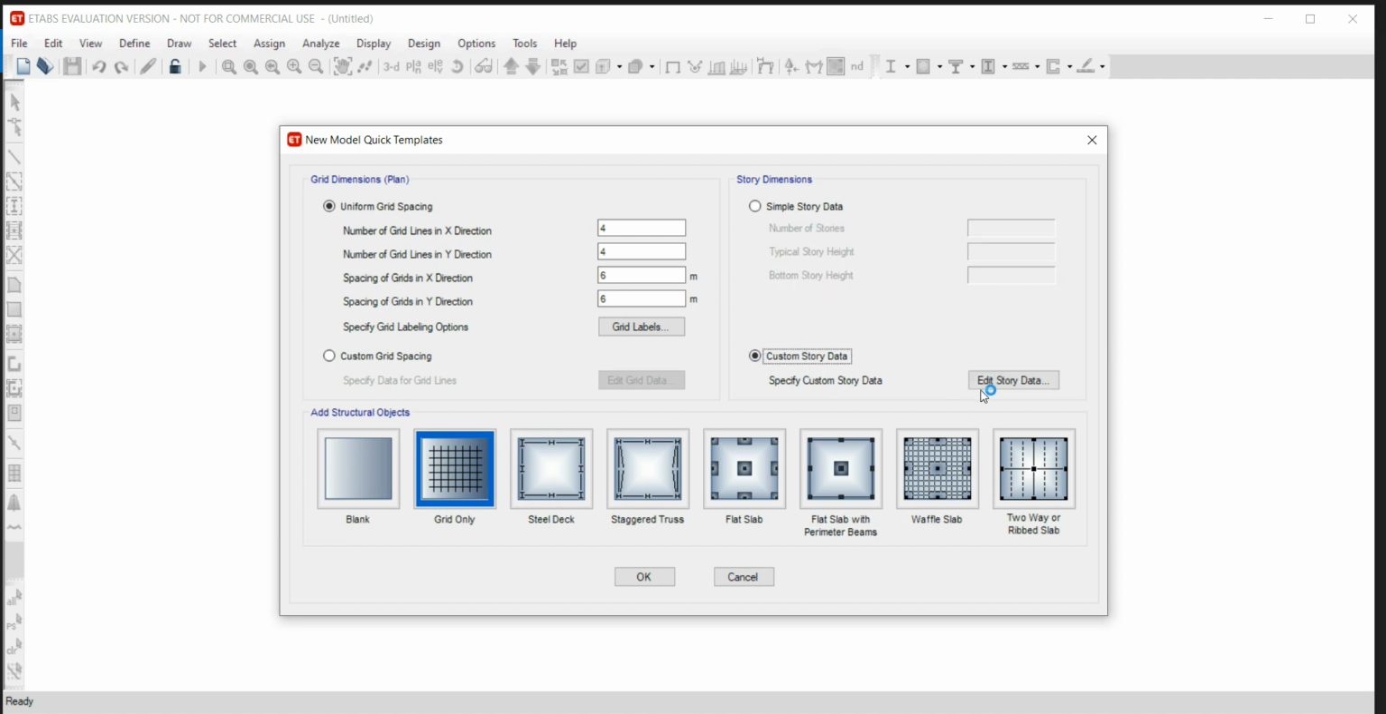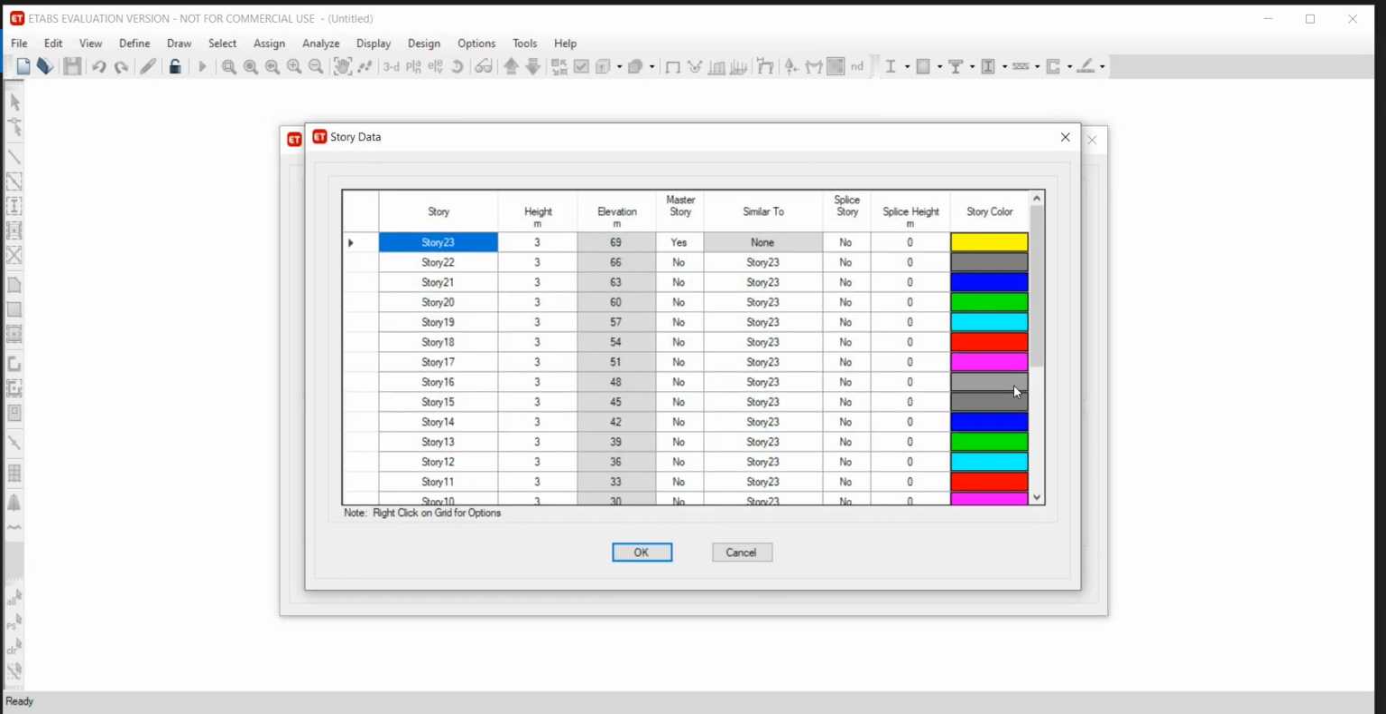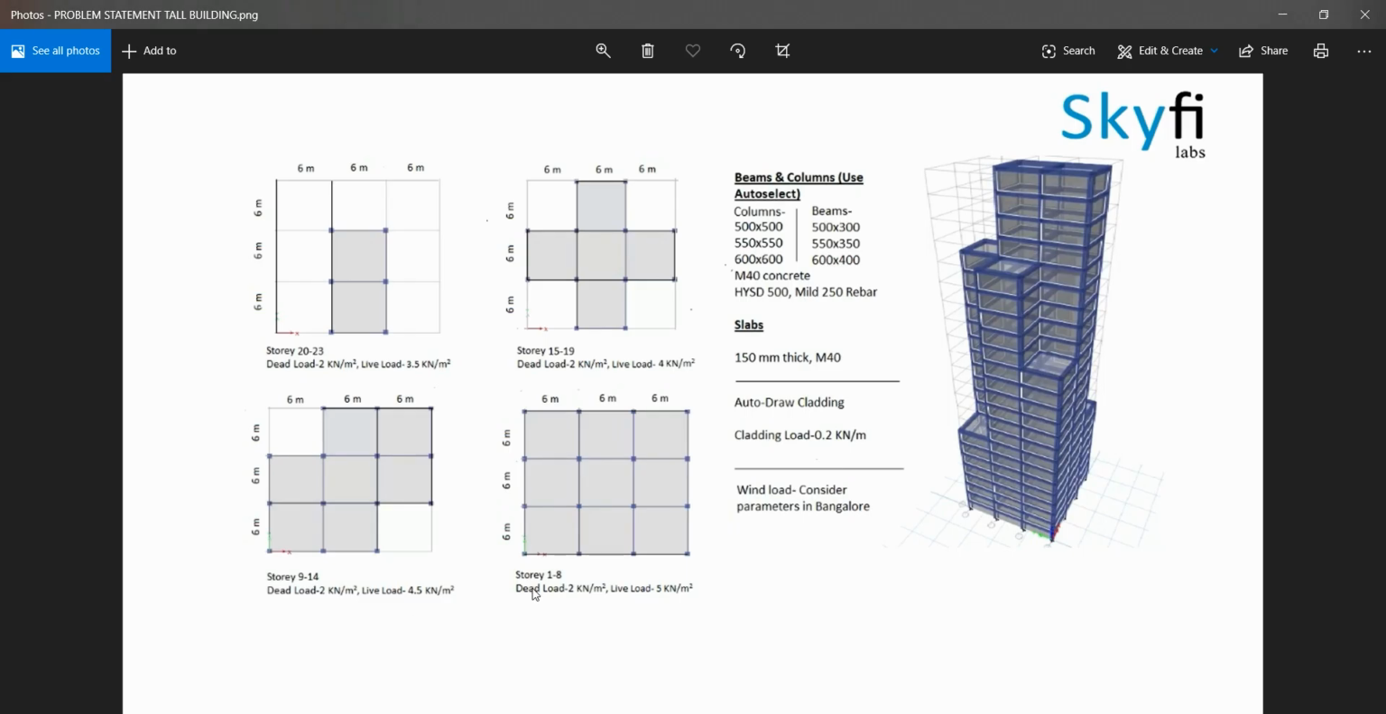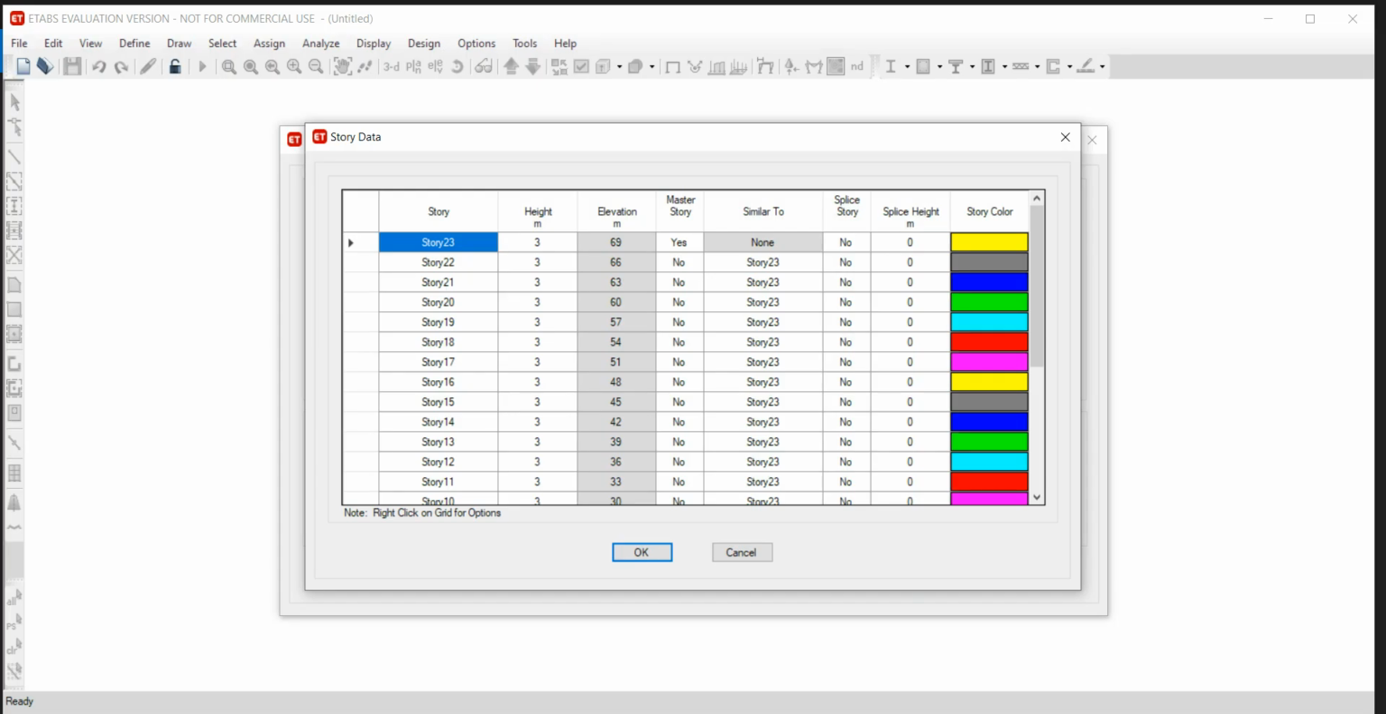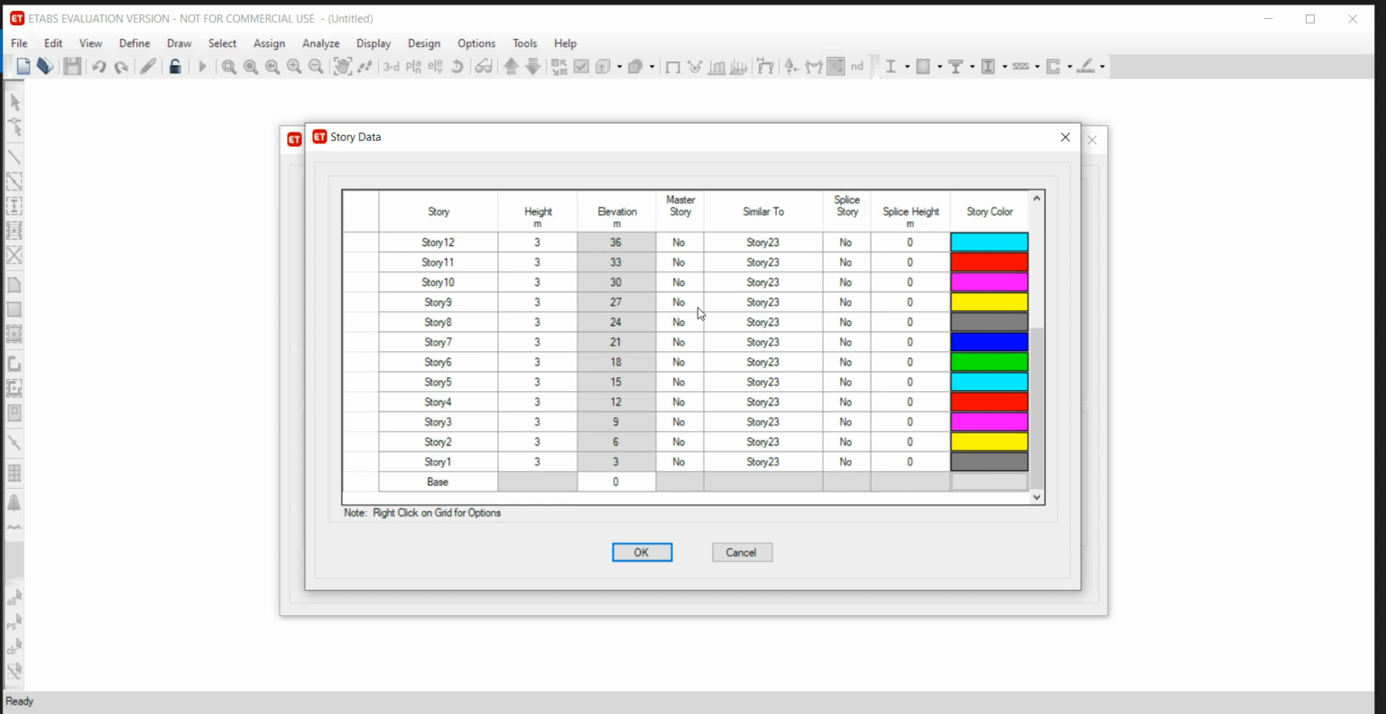Click on custom story data option and click on edit story data. Here we have to choose a master story, and then we have to mark the other stories similar to the master story. Let's see. From story 1 to 8, we have to add a master story of story 8. So we marked master story for story 8 and then select the other stories similar to story 8.